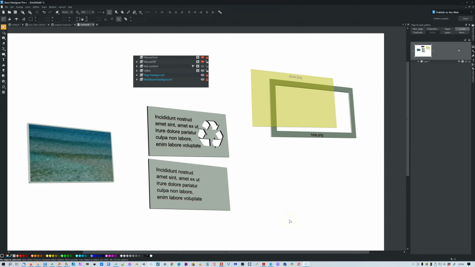Okay, this is how I created the Swapsie-Ocean effect that I posted. Basically, you have a mouse off layer, under that you have a text content layer, and under that you have a video layer.